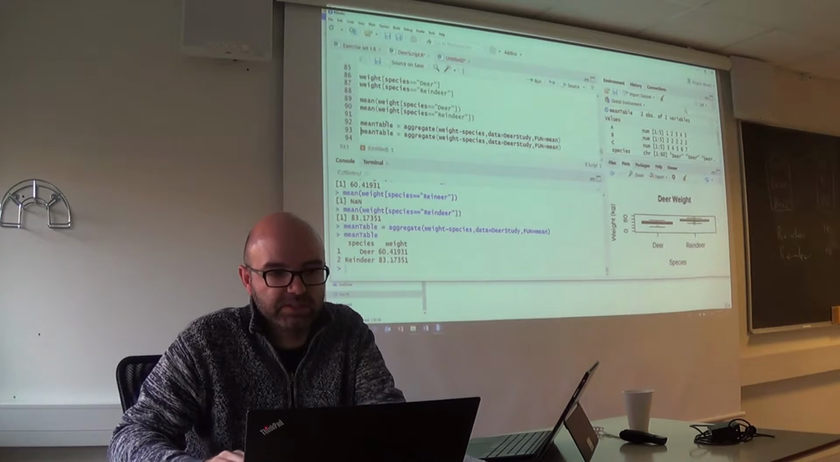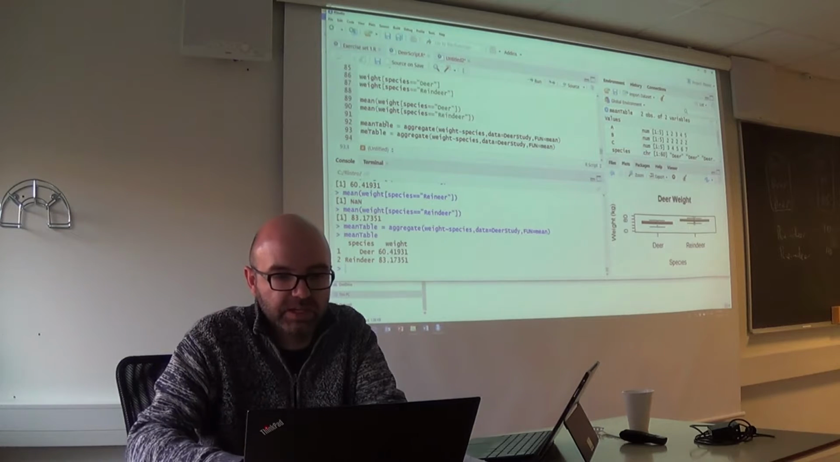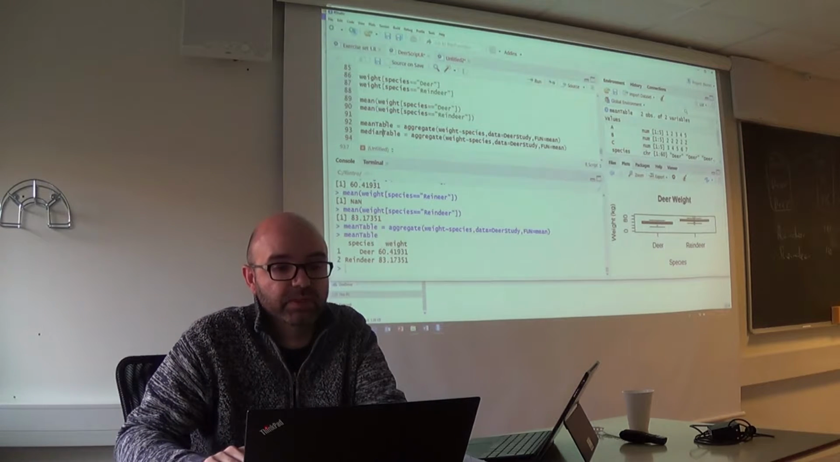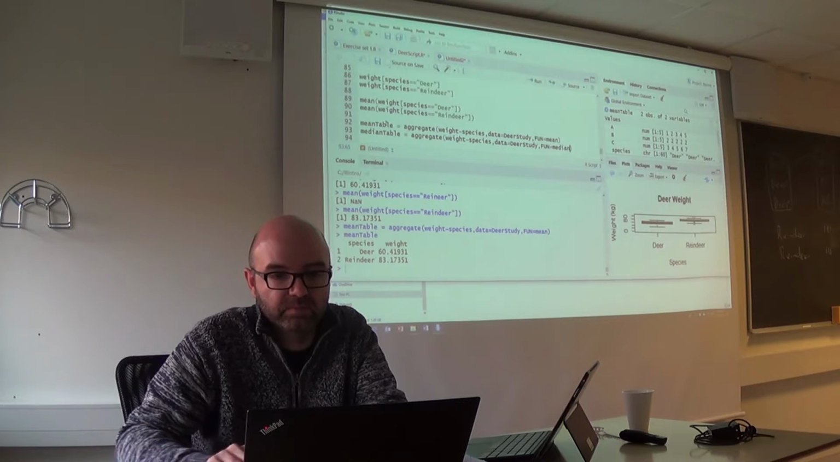And the mean table, that's just something we called it because it makes sense to us. We could have a median table. And that would be the same. That would be weight distributed as species. And the data is the same, it's the deer study, but now we're interested in the median.